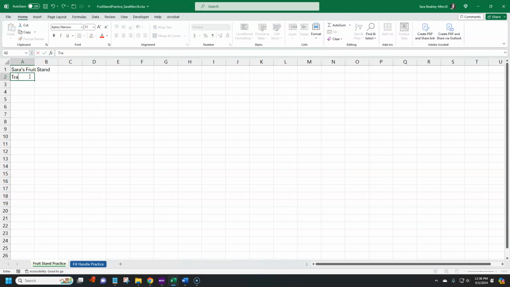And in the second cell, I'm going to type tracking sheet. Now, I usually ask the students at this point, how many of you think the label Sarah's Fruit Stand is in cell A1, cell B1, or in both? Usually students say in both because it looks like it's appearing across both. Same thing with tracking sheet. Is it cell A2 or B2, or is it in both?